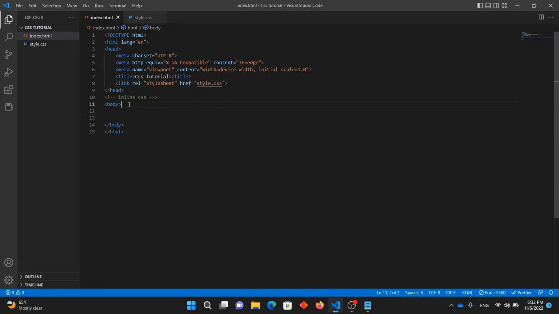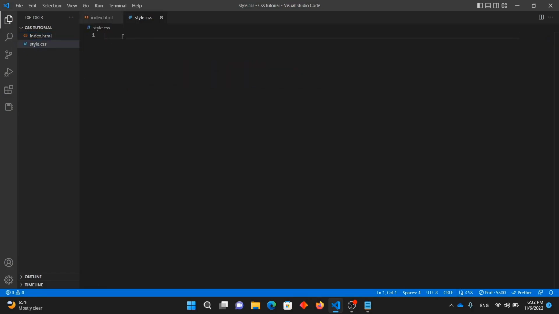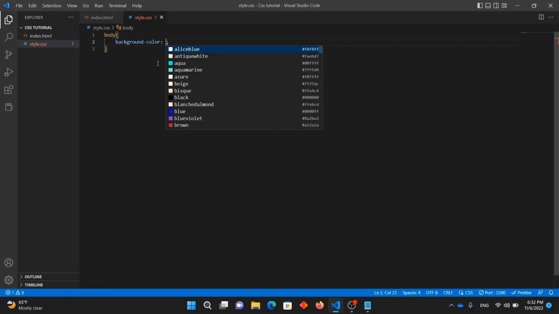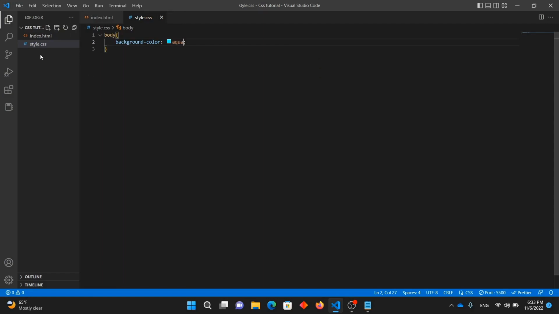After that, we can add CSS of the body in style.css. Now this body is known as a selector that selects the element of the HTML file that it is linked to. Now we'll add a property that is background. The syntax written before the colon is known as the property, while after it is the value. We'll choose aqua. Aqua is a value. Background color is a property.